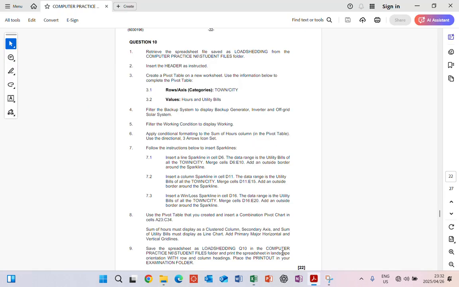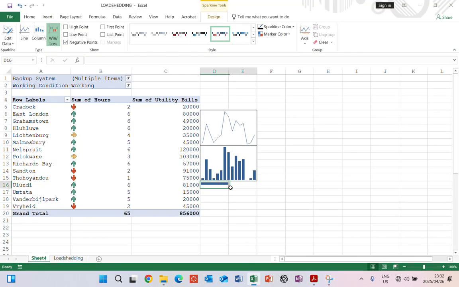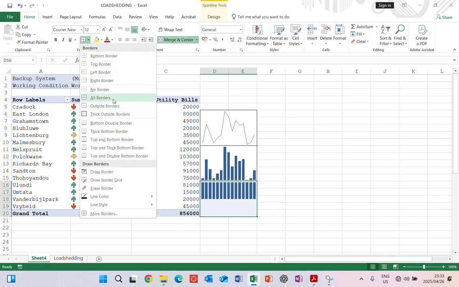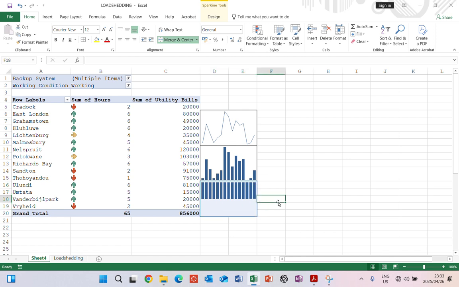Then you check the information. It says D16 to E20, and outside border, just like that. This is E20. You click home, and then you go to merge cells. Yes, and just like that, and you add a border around it. You see, it does have a border.